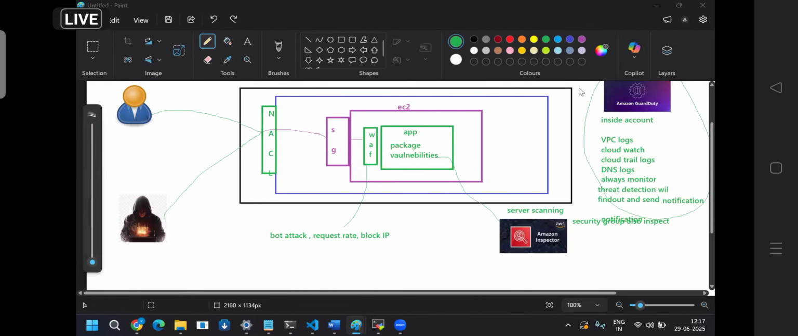GuardDuty will give notifications. We have to configure GuardDuty notifications. GuardDuty will give any notification as a finding. Anything like a port scanner, application scanner, security guard, GuardDuty will take care of. VPC flow logs, for example, show VPC network flow. Any abnormal traffic will be entered inside the VPC flow log.